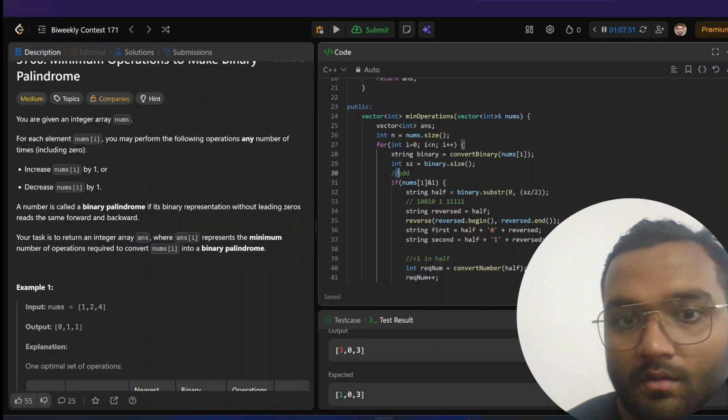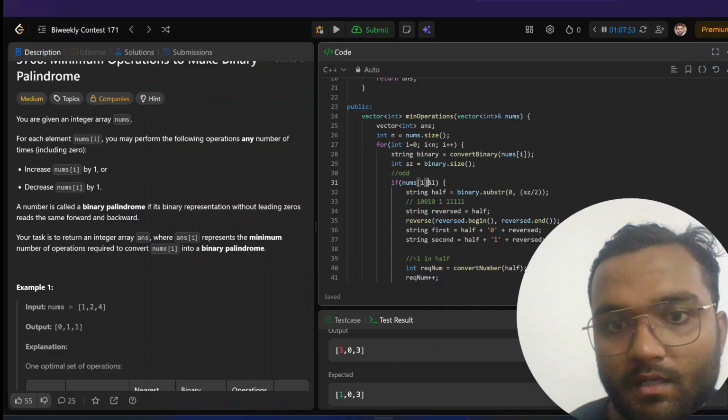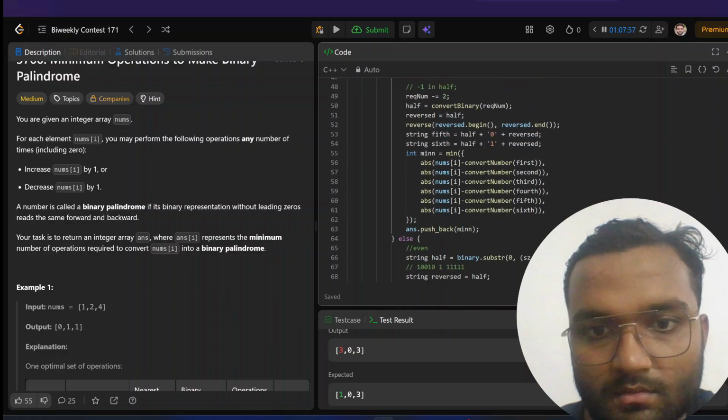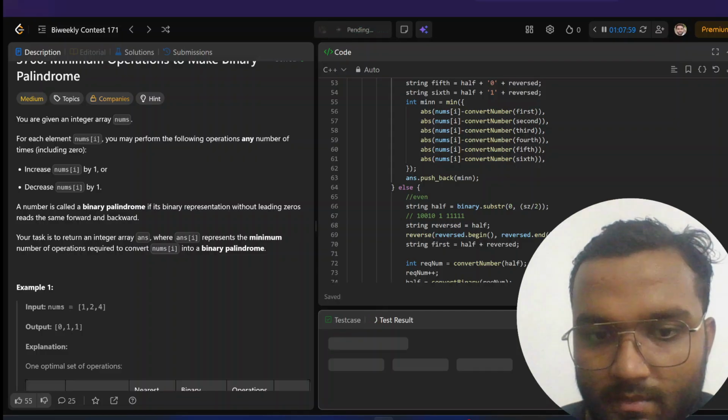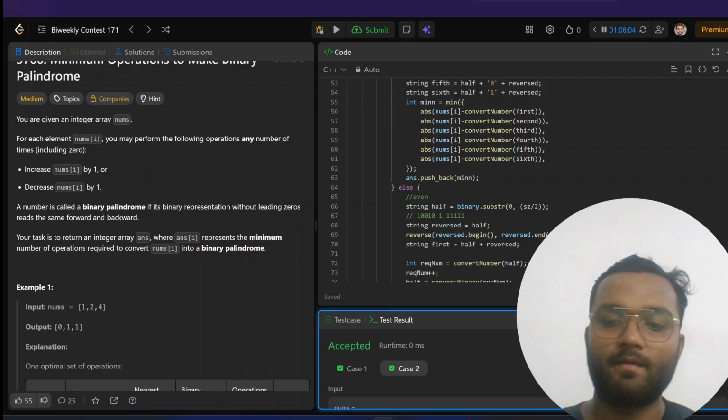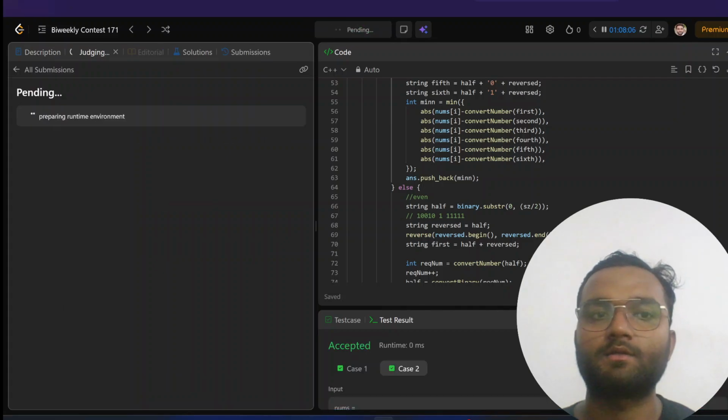When we are checking the odd and even length, we are taking the nums up. It should be the size. Now let me test this. It passes. Let me try to submit it.